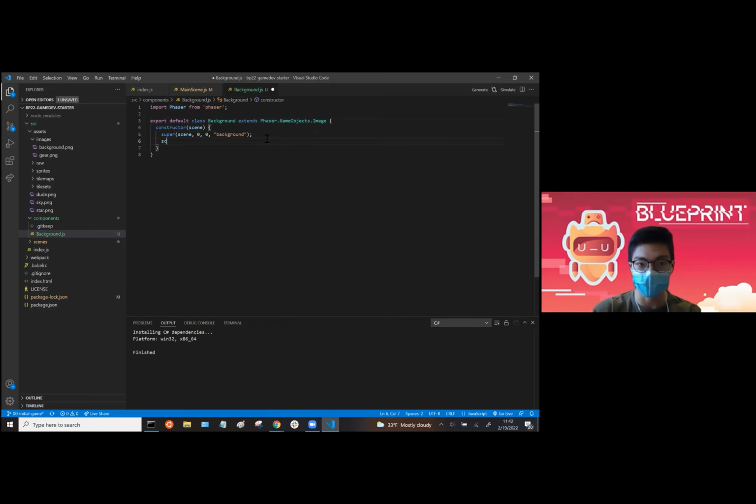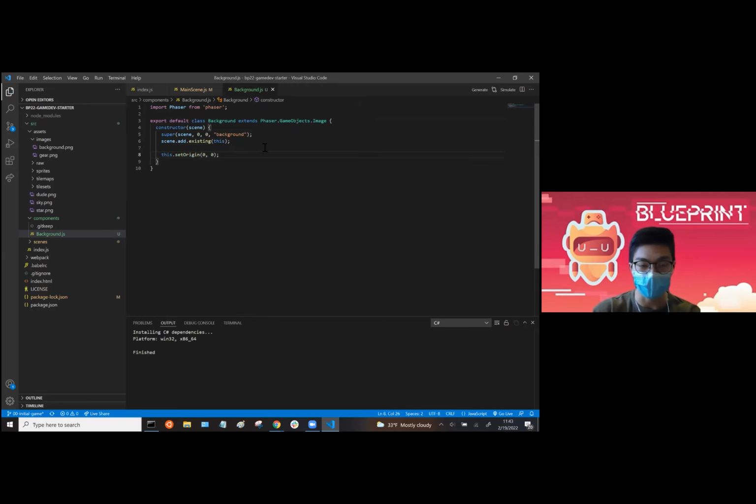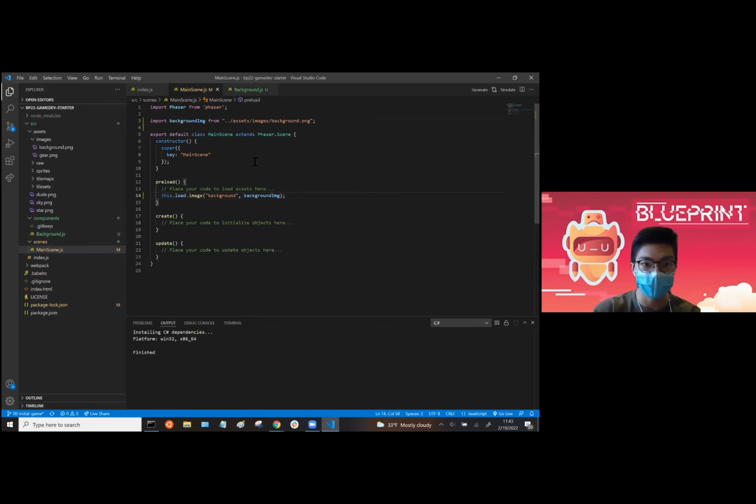And then we'll go ahead and do scene.add.existing this, which basically populates our game scene with this background. And finally, we'll set the origin to 0, 0. Okay, so hopefully you guys have everything there. Go back to main scene.